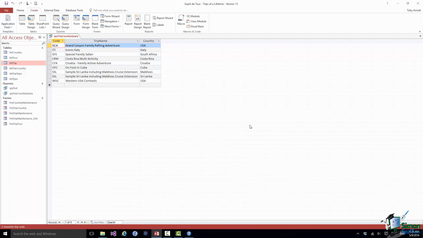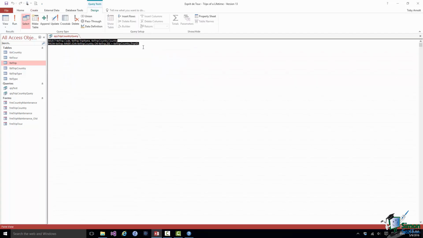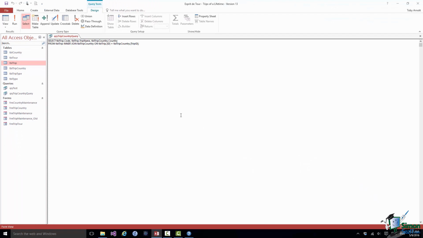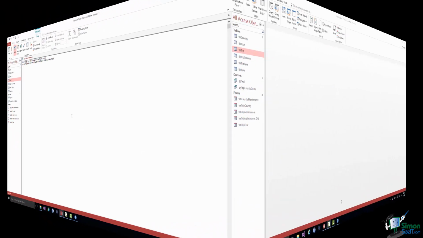Now once I've done that, I've actually got a query, and even though I created the query with the query wizard, it's just a regular query. So if I wanted to look at it in SQL view, it looks exactly the same as though I'd handcrafted it. So it says select code from the trip table, trip name from the trip table, and country from the trip country table, and it's from trip inner join trip country on the ID of the trip equals the trip ID in the trip country record. So the end result of running the query wizard is still a regular query.